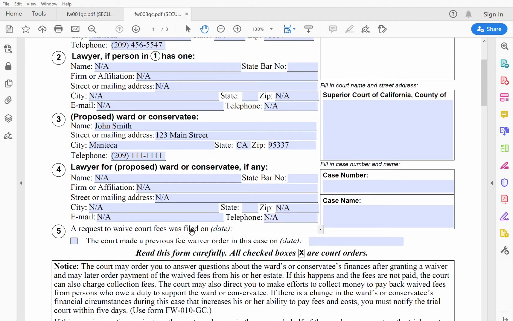Number 5, a request to waive court fees was filed on. If you already requested one, you'd fill this out. If you're requesting it for the first time, don't worry about that part right now. And then if the court made a previous order on fees, then you can fill this out too for the date.